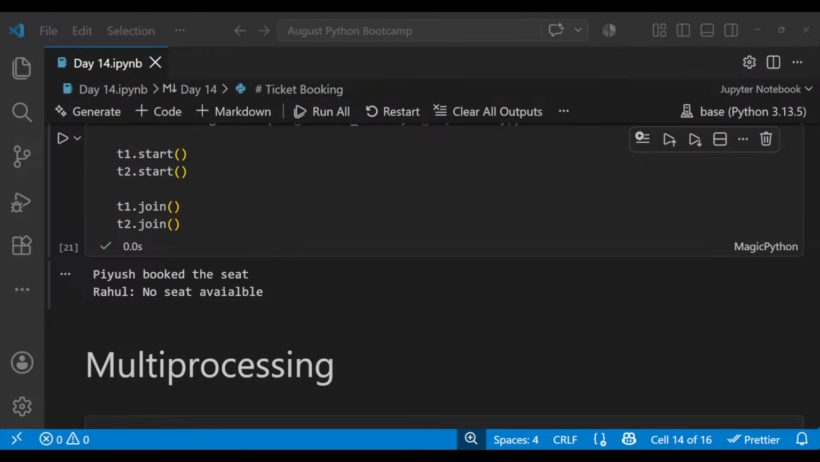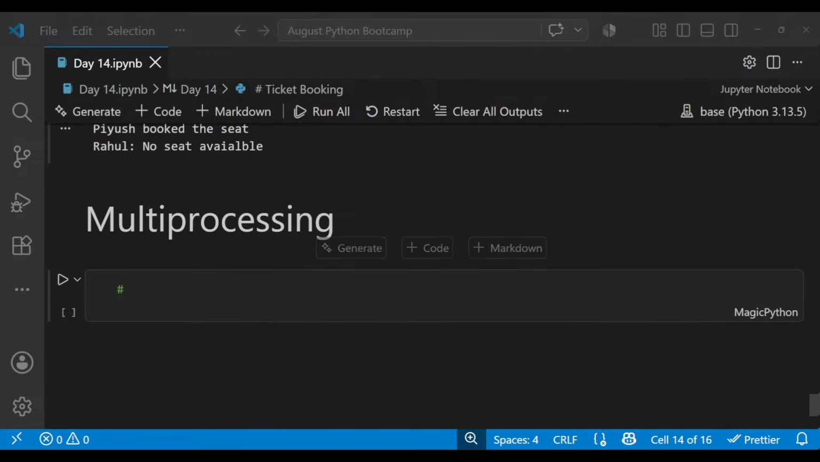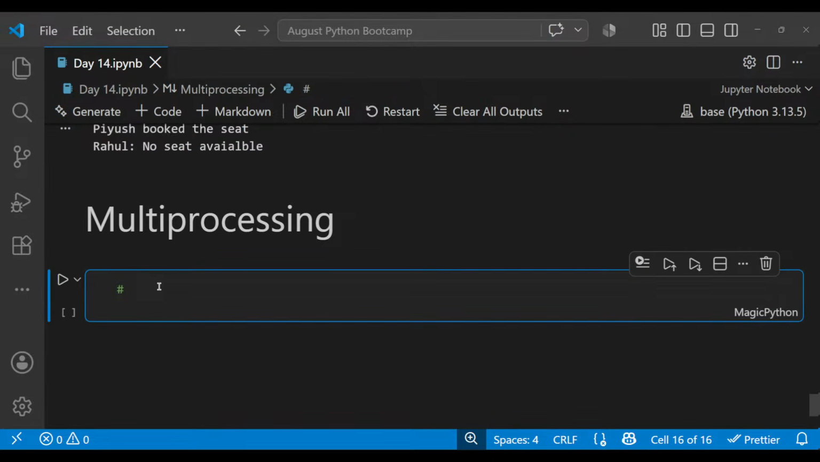Is multiprocessing clear, guys? If it is clear, then only I'll go forward. If it is not clear, I'll again explain it with other examples. So let me know, because it is a very critical topic. People get confused in threading and processing. So first of all, understand, if everything is clear, I'll go forward. Tell me, guys, 11 people are watching. Quickly tell me.